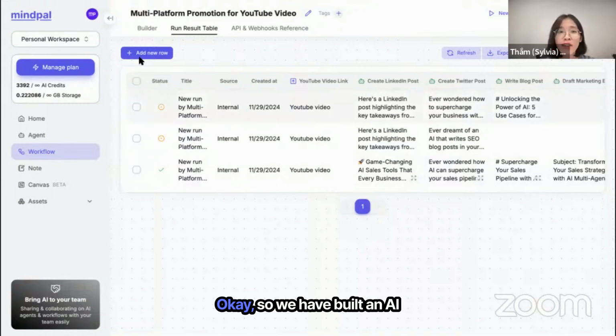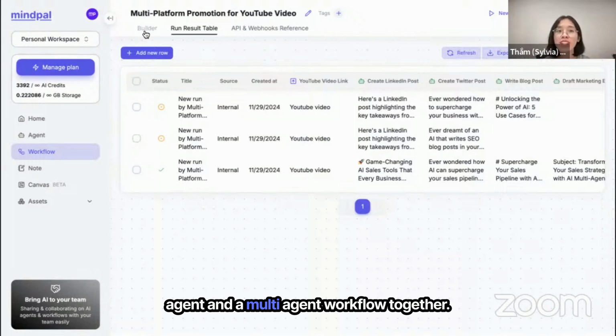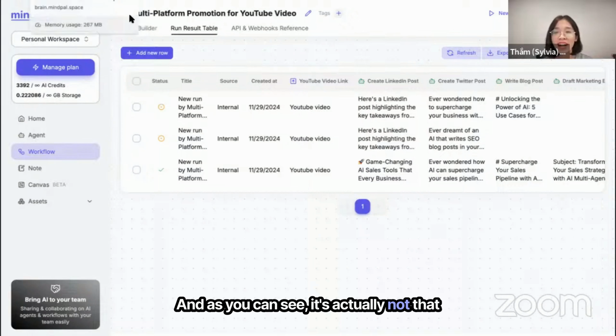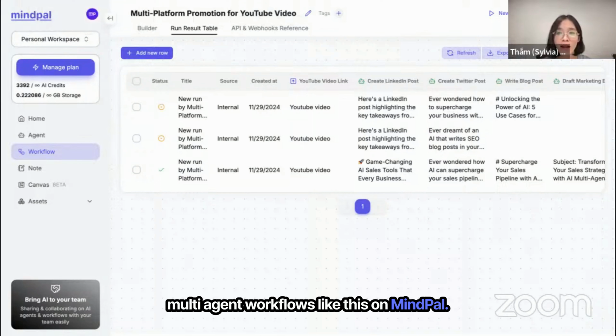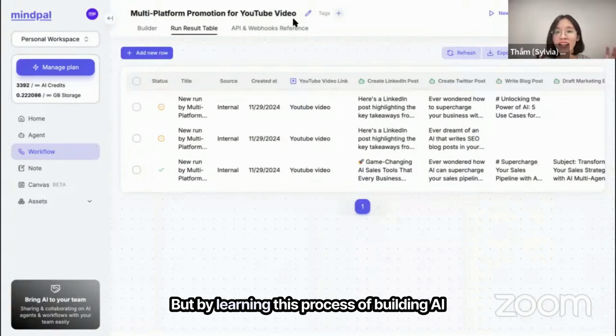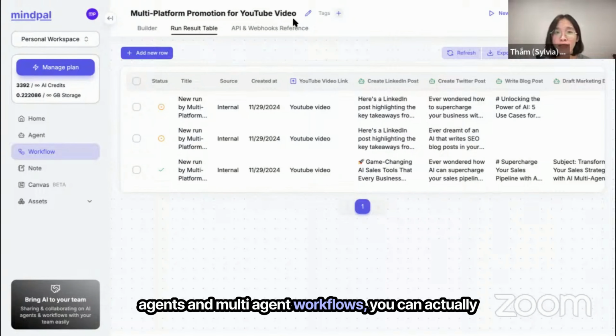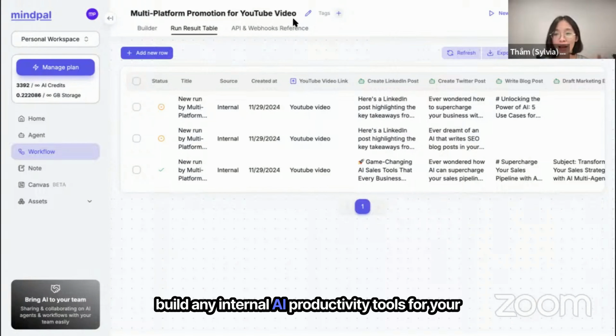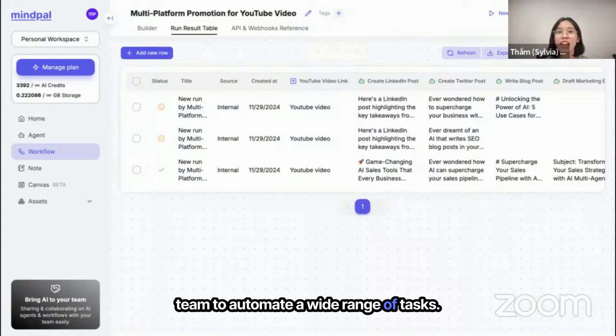Now, okay, so we have built an AI agent and a multi-agent workflow together. And as you can see, it's actually not that hard to build an army of AI agents and multi-agent workflows like this on MindPal. But by learning this process of building AI agents and multi-agent workflows, you can actually build any internal AI productivity tools for your team to automate a wide range of tasks.